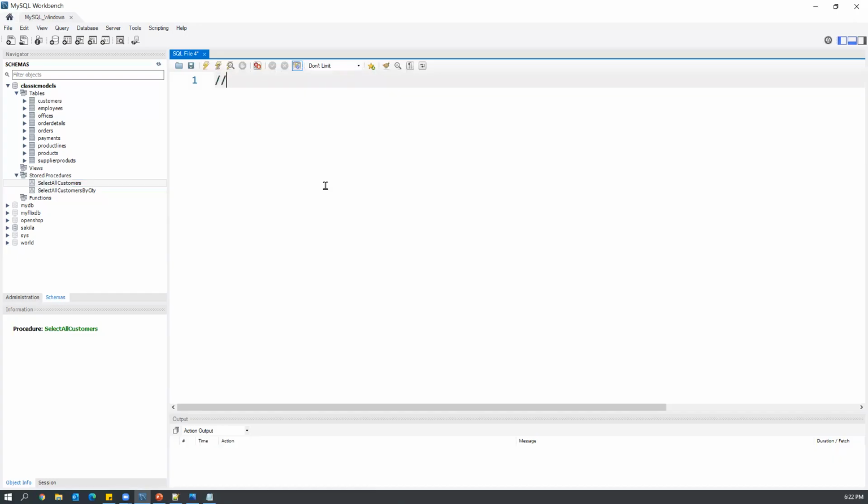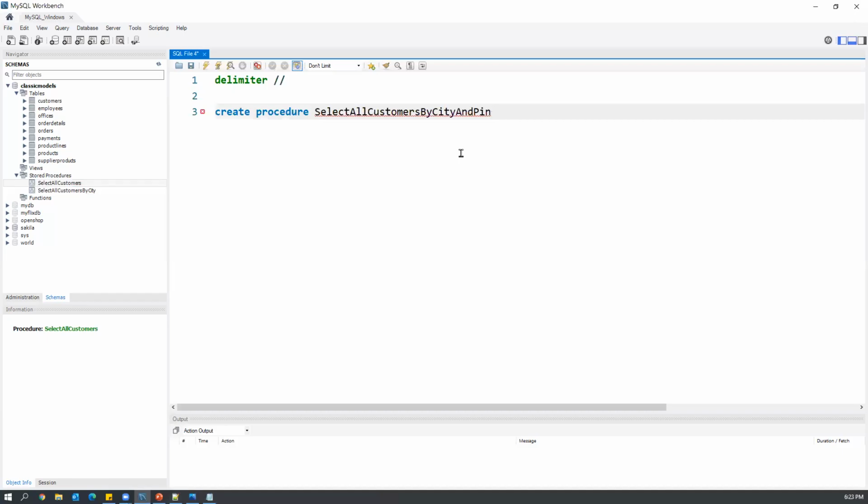First we need to set the delimiter. Say delimiter, right? So the delimiter is //, and now let us start writing the stored procedure. I say create procedure, and I'll give some name to the procedure, like select all customers by city and pin.